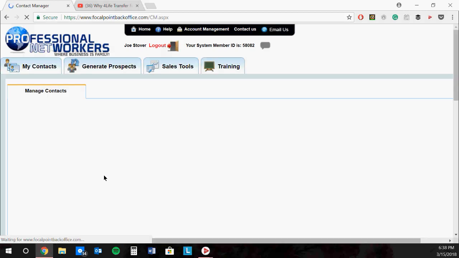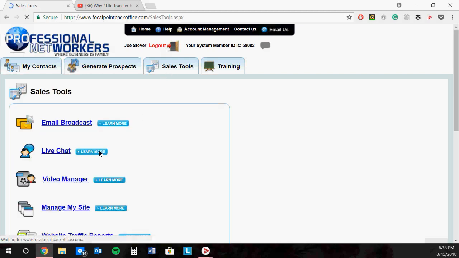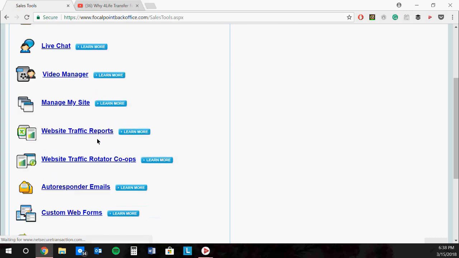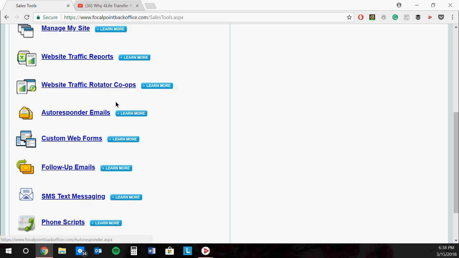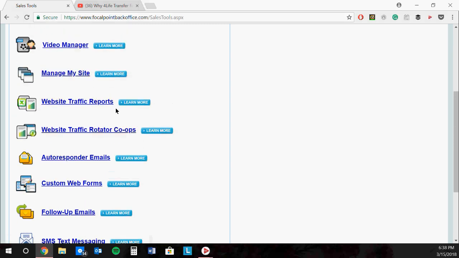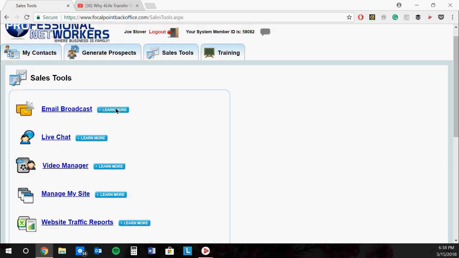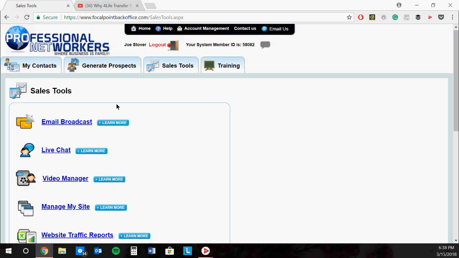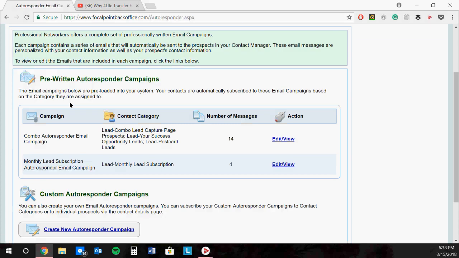Okay, since we were talking about autoresponder emails, we can go ahead and go to that section. The autoresponder emails are found in the sales tools right here. This shows you there's two pre-written autoresponder campaigns.